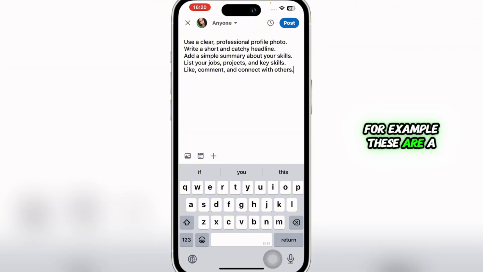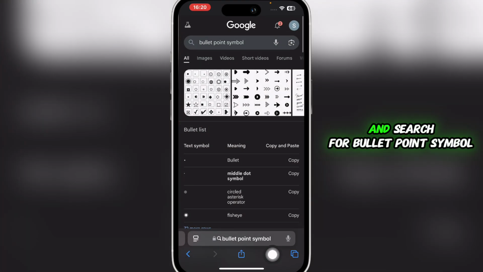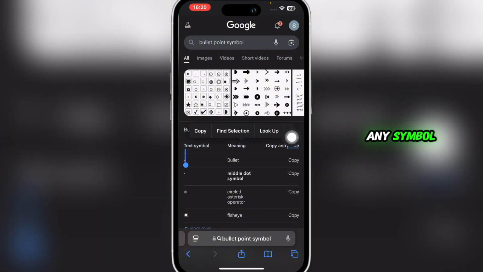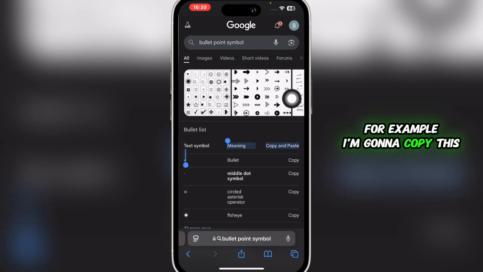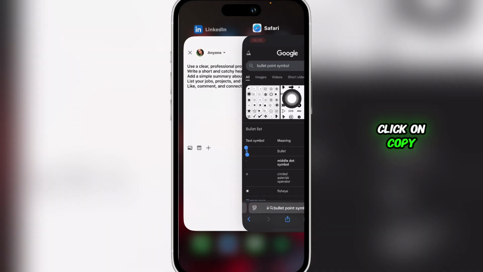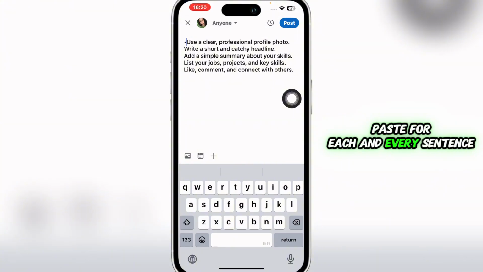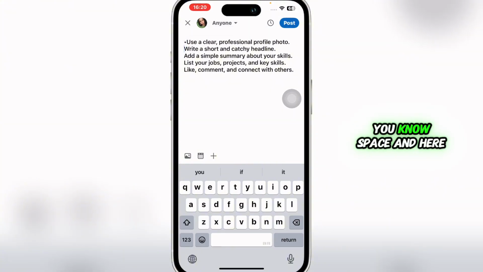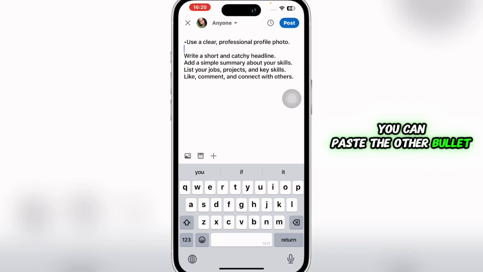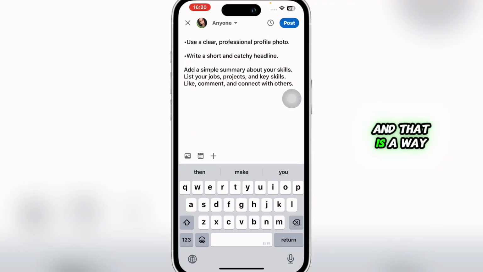For example, these are a few sentences and I want to add bullet points to each of them. So the first method is to simply go to your search engine and search for bullet point symbol, and then you can simply copy any symbol. For example, I'm going to copy this over here. Click on copy, go to LinkedIn and manually paste it for each and every sentence. So you can simply add a space, and here you can paste the other bullets as well, and that is a way.